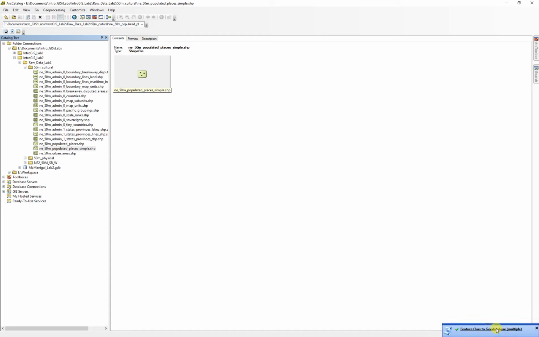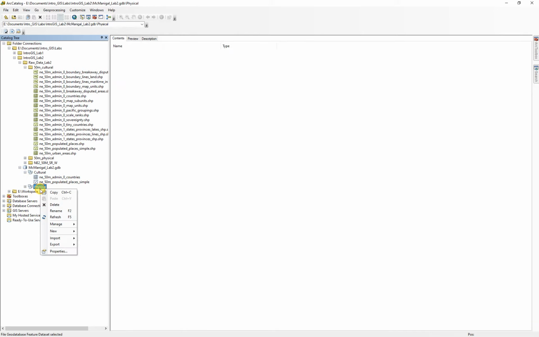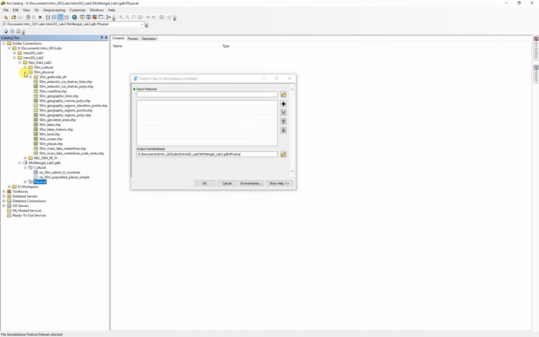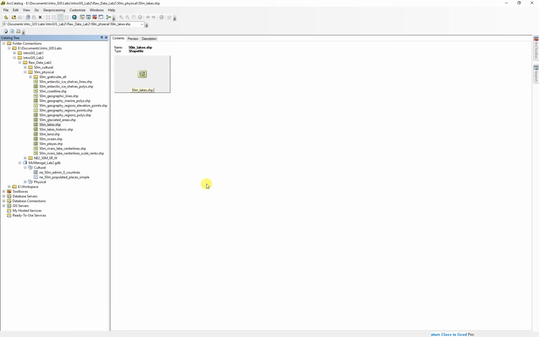All right, so it worked. We got the little green guy down here, and we can check our geodatabase and look at our cultural, and there they are. All right, now on physical, we're going to do the same thing. I'm going to import, feature class multiple, and all we're looking for here is the lakes. So let's find the lakes, and those are going to be under the physical features. And there they are right there, and we'll just drag and drop them. And hit OK, and let that rip. All right, so it's done. We can always check, make sure it's there. All right, so there we have our lakes.